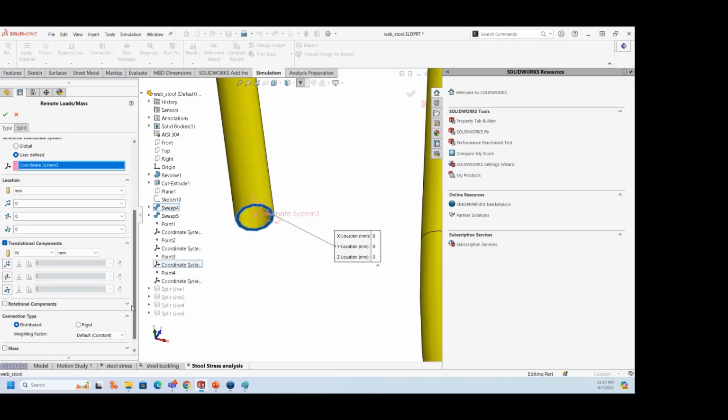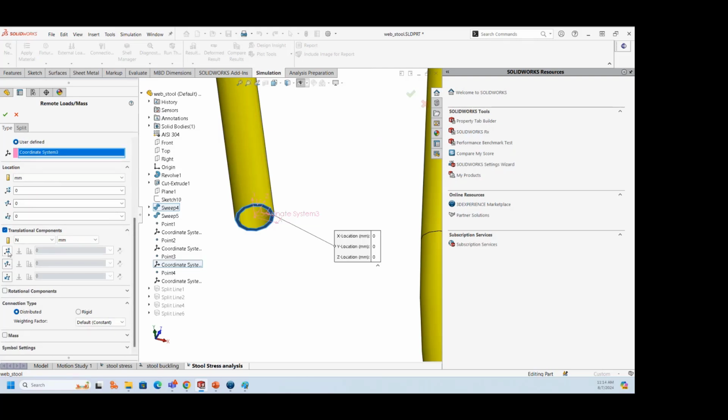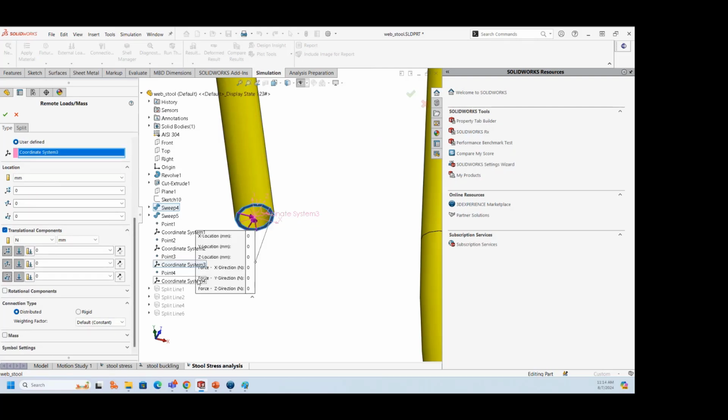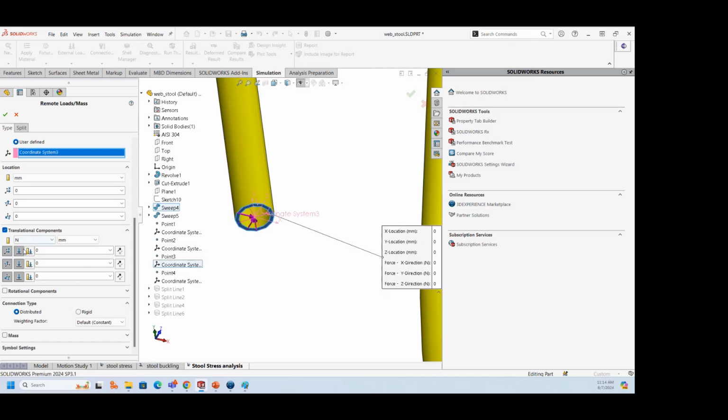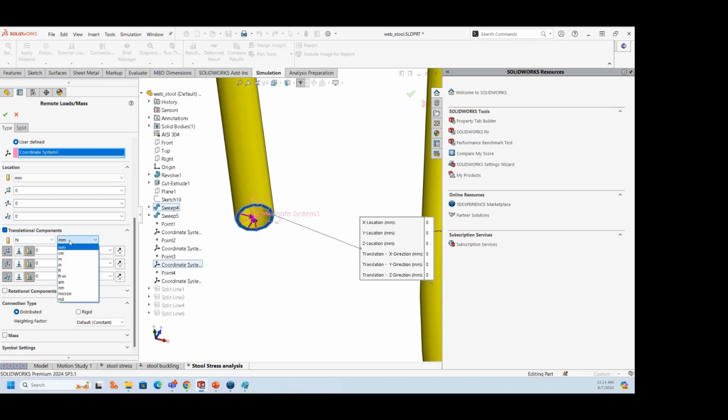Just scroll down. Now you have the translation component, and I will activate all of these. This is with respect to force, and this is your translation, in SI units. I am going to activate these 3. Now you can see the location on this face, location 000, which is your coordinate system, and translation along X, Y and Z. So basically I am trying to restrict the X, Y, Z translation.